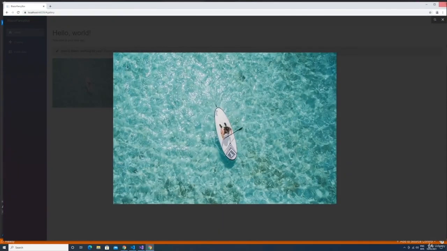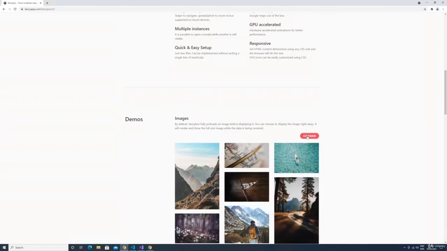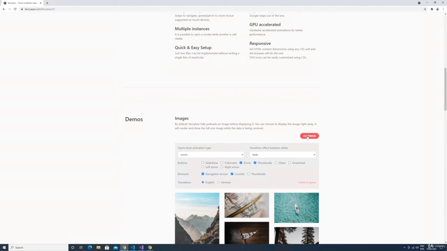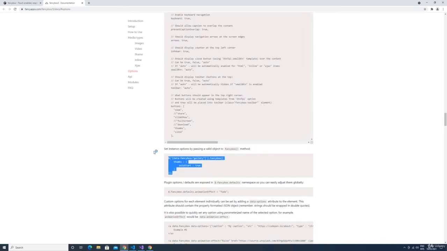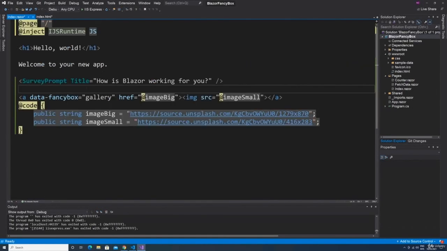It works, but I think that was very easy. We don't even need JavaScript for that. However, it was clear that we can easily use jQuery plugins in our Blazor applications. Returning to the plugin website, note that this plugin is very rich and contains a range of options. Let's look at the documentation. We can set the initial options via JavaScript. So let's do it. In the index.html file, add this snippet of script. The goal is to make the image open using the rotation effect.